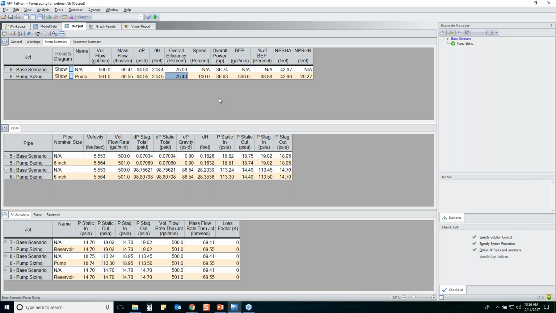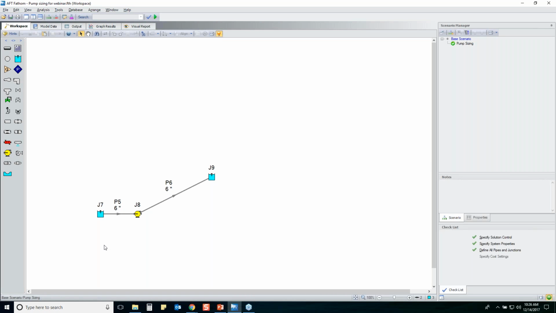You've got your overall efficiency, what your horsepower is. I'm operating very close to the BEP, which is good, and I've got plenty of NPSH available, so I'm not going to cavitate through that pump. So that's all there is to sizing a pump here. Let's talk about a couple other things.